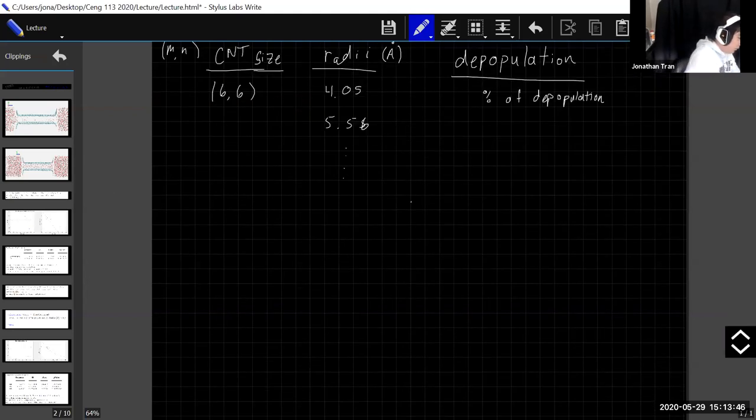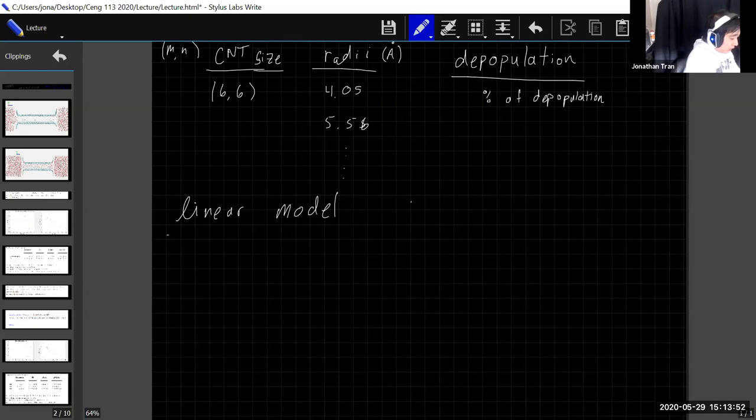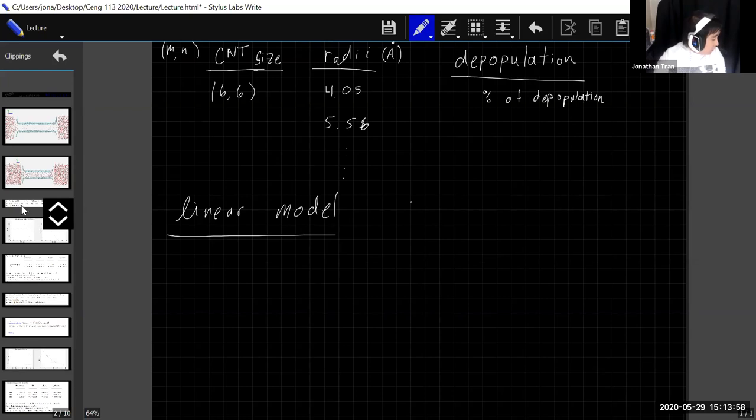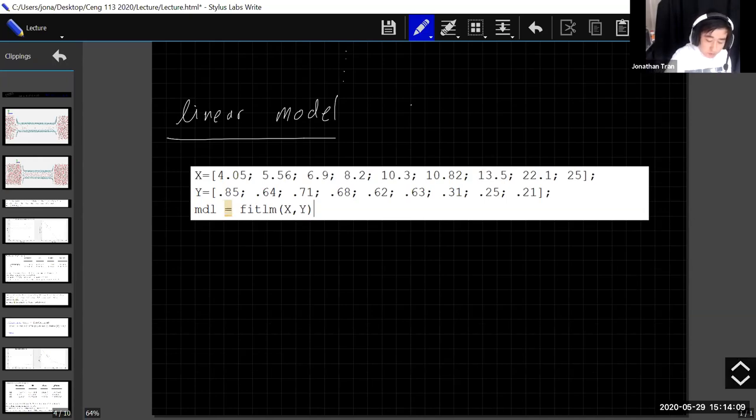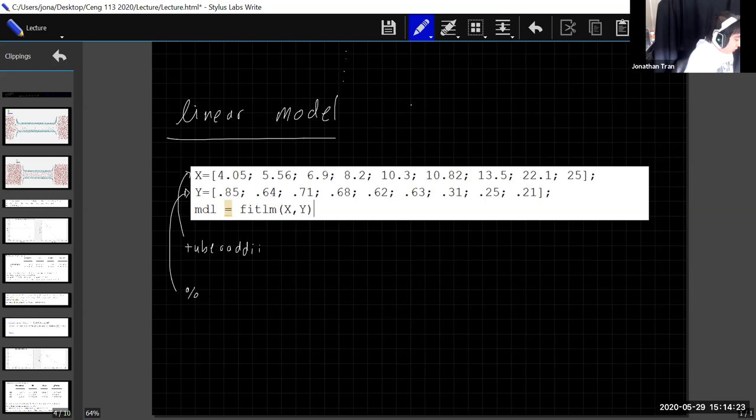When we look at the linear model, like I said, the code for this is, as you saw previously, relatively simple. We can write out our data set. This is the given data set in the code. We have our X and our Y, and recall here that X is the tube radii, and the Y value is the percentage of depopulation.